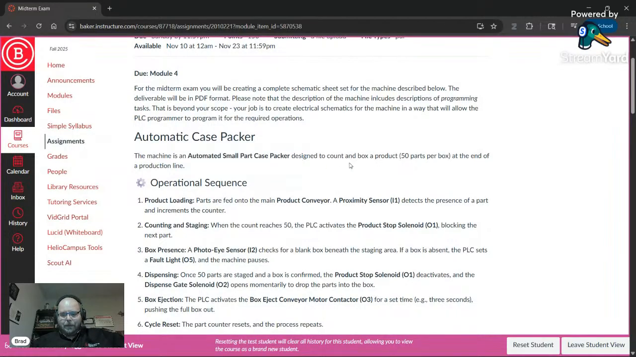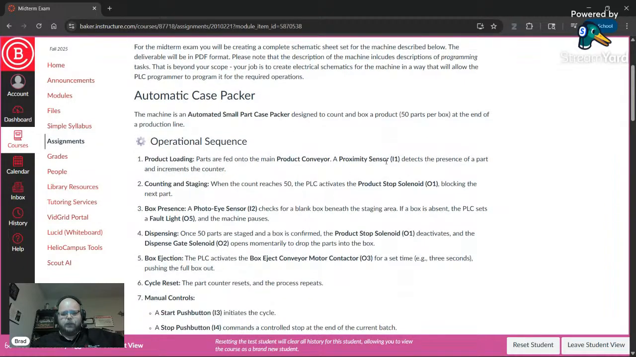It's designed to count and box a product, 50 parts per box. We don't care about that as the electricians or the designers of the control system. That's a programming problem. We're not going to do a single thing in this project for this deliverable to do with 50 parts. We need the capability to count, but that's really a programmer's problem, right?